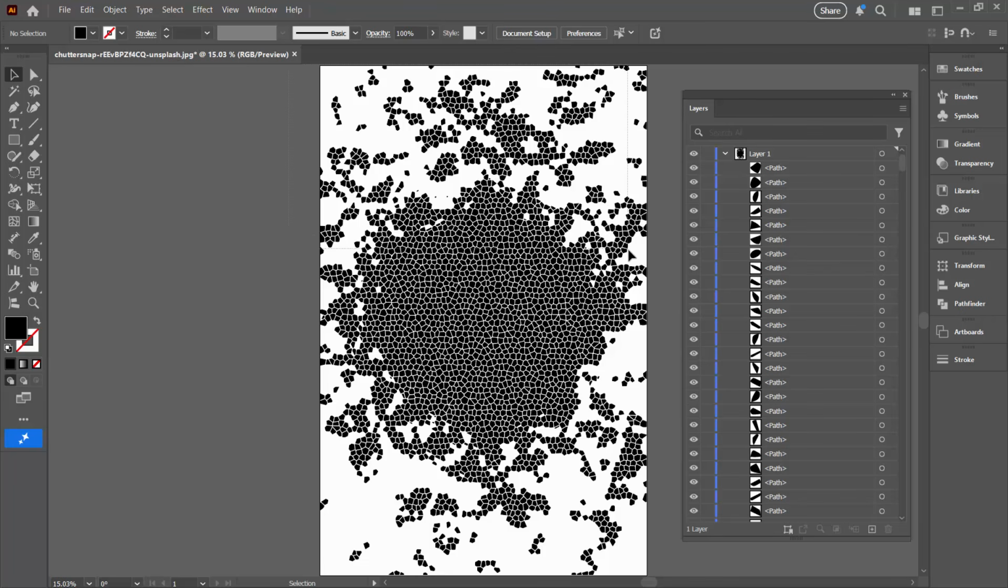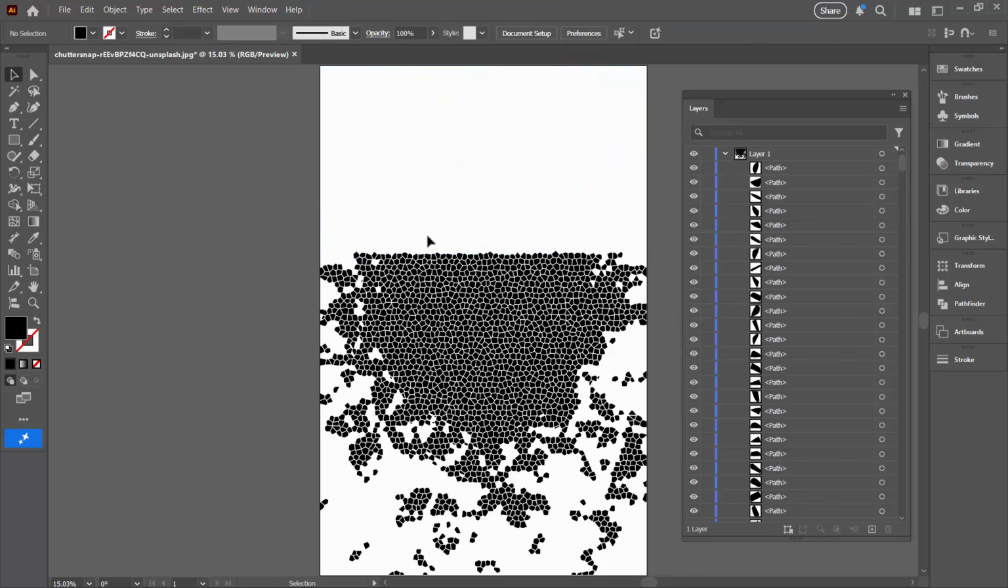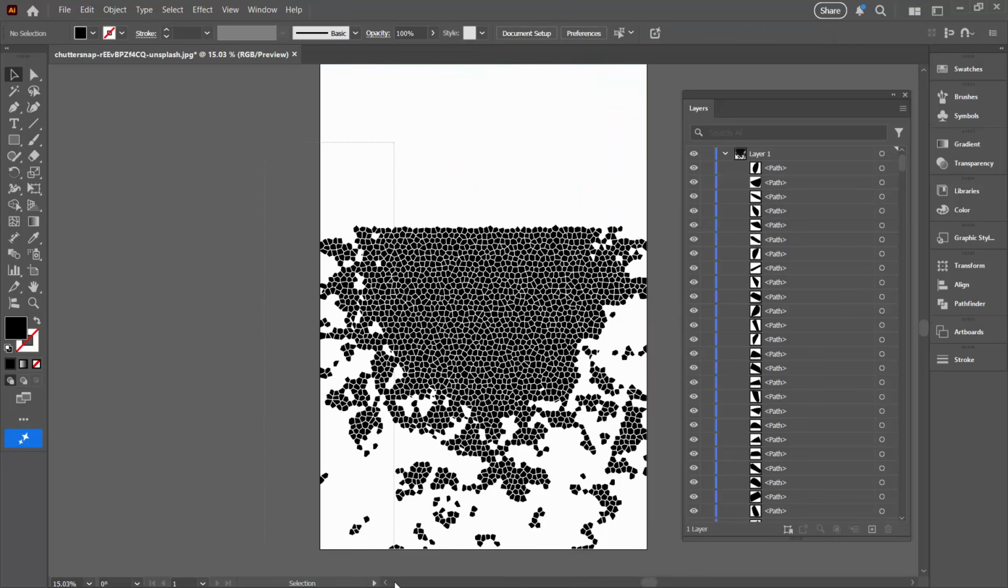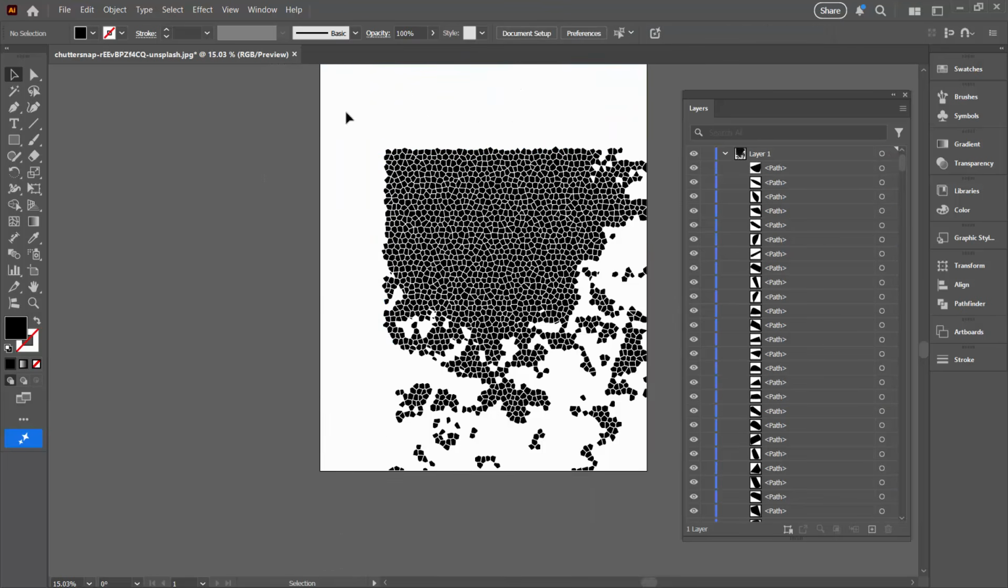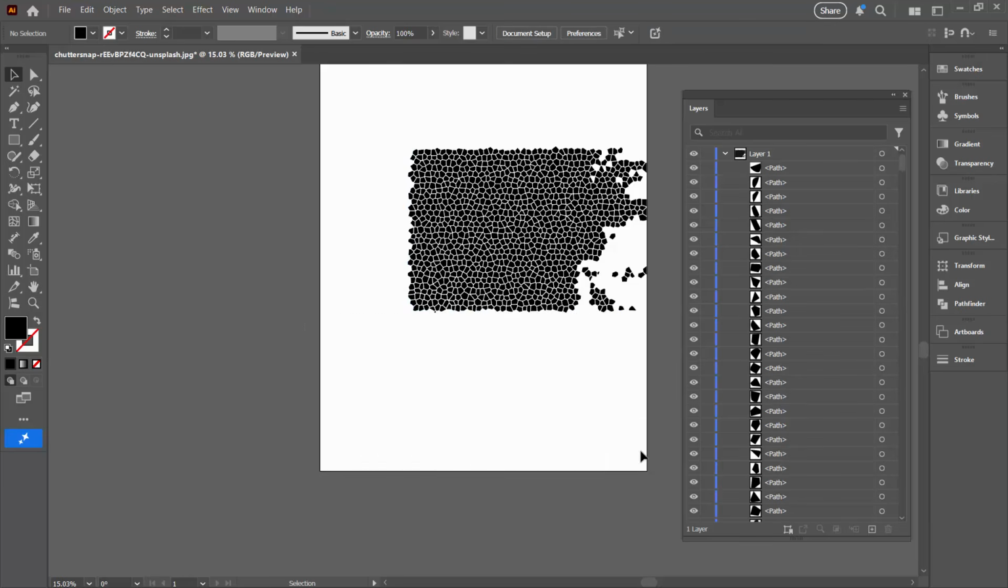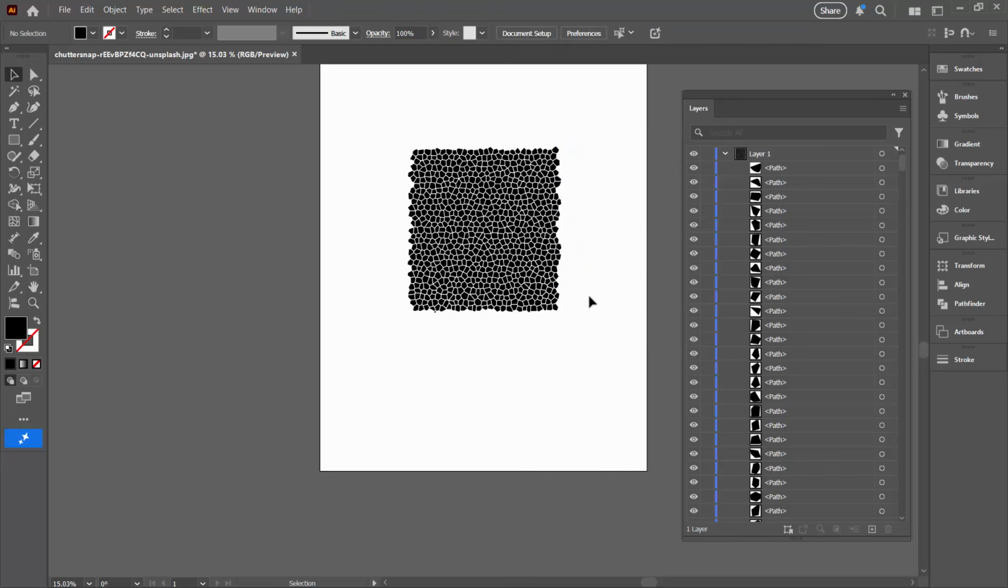So I'm just going to select here and try and make a sort of rectangle out of this. And the rectangle is going to contain just shapes. So anywhere where I don't have shapes, I'm just going to carve those off. Okay, so this is what I'm left with. I want it to be roughly a square.